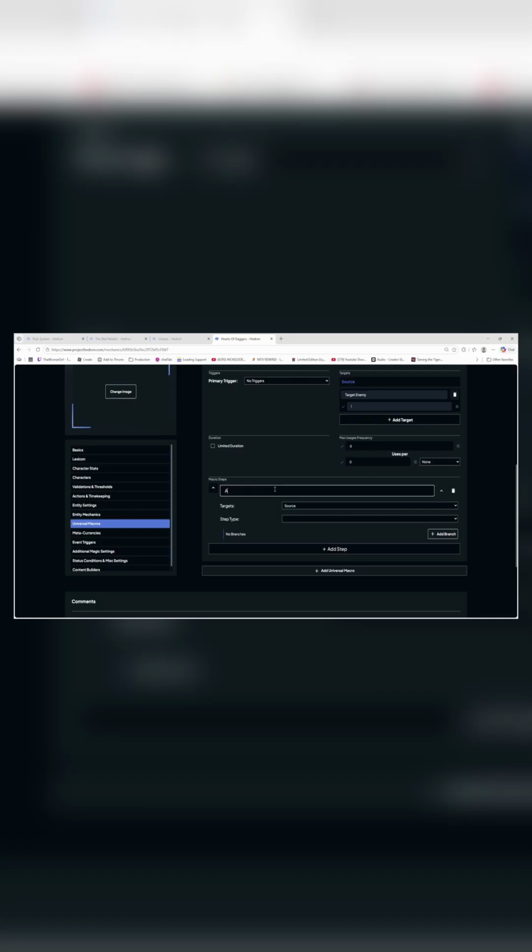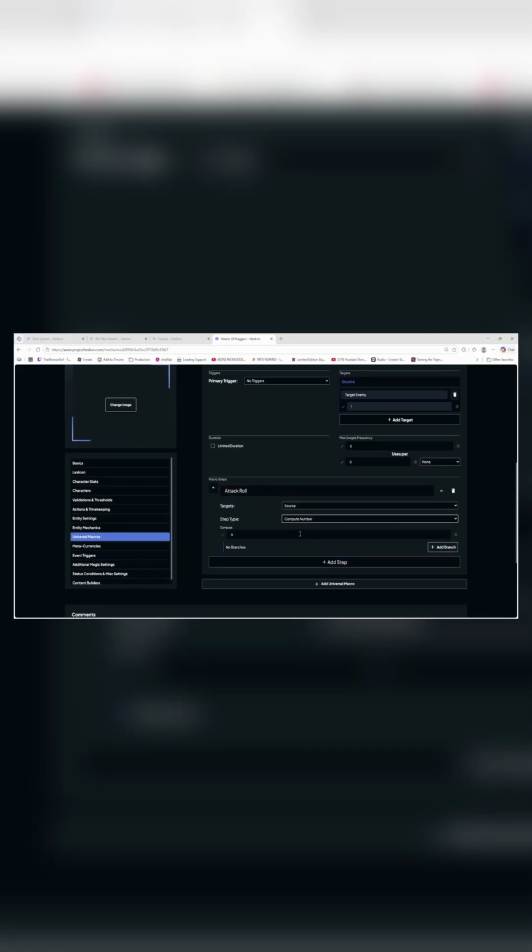So the first step is going to be, of course, attack roll, because we want to roll and see if we are going to be successful. So the source is the one rolling, and we're going to go ahead and compute number. In this case, rather than keying it off any of our stats, let's just say it is a flat d20. We are going to type 1d20. And as it checks to make sure it's valid, we get the check mark. We know that's good.